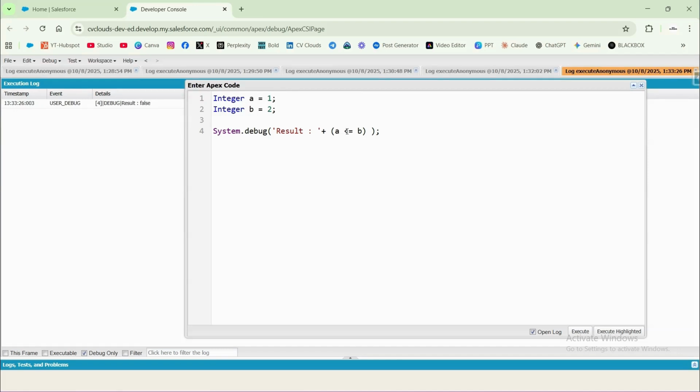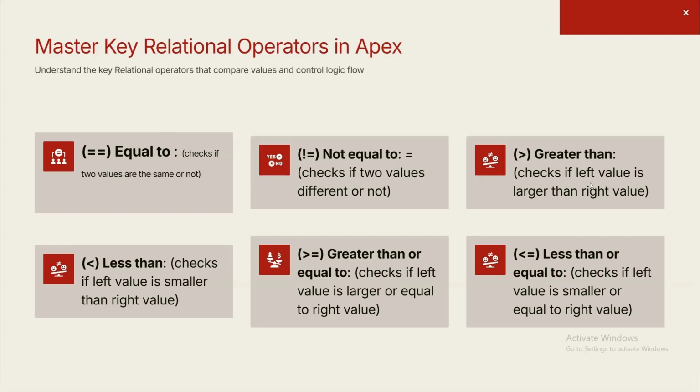So let me execute it. As you can see here, the result is true. That means A is less than or equal to B. As we know that A is equal to 1, that means 1 is less than or equal to B. Yes, 1 is less than 2, that is true. That means it will return true. So guys, let's jump to the next slide.